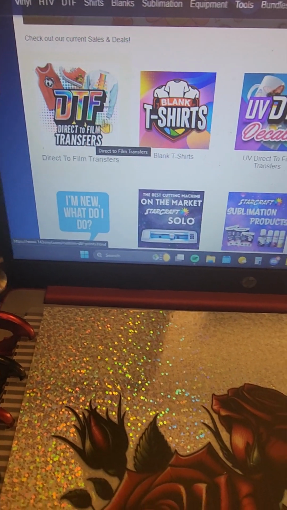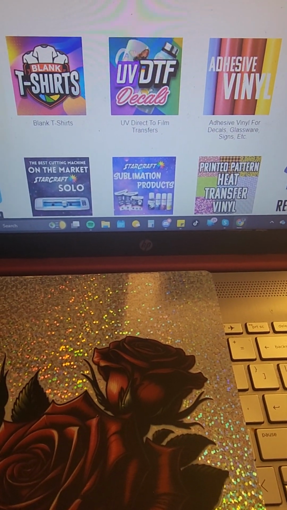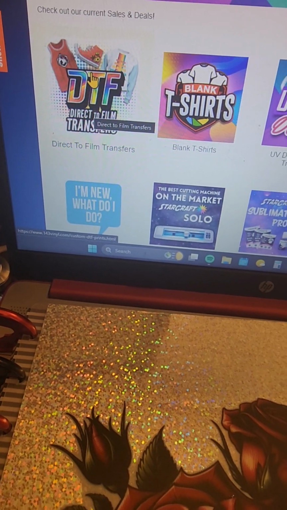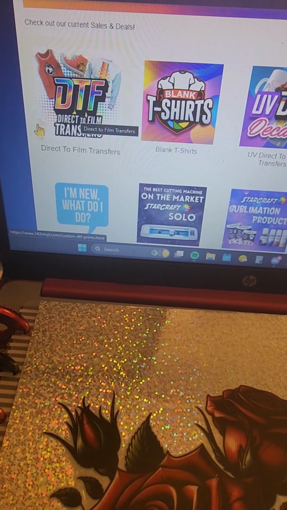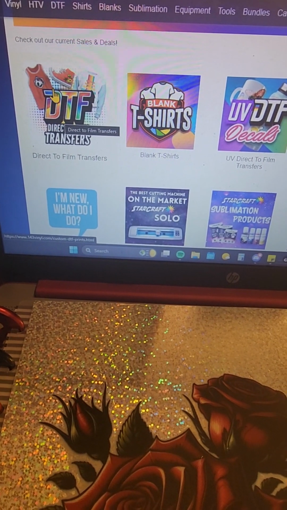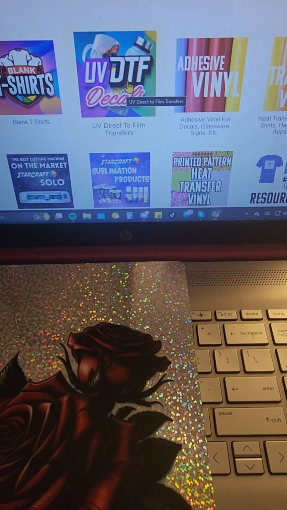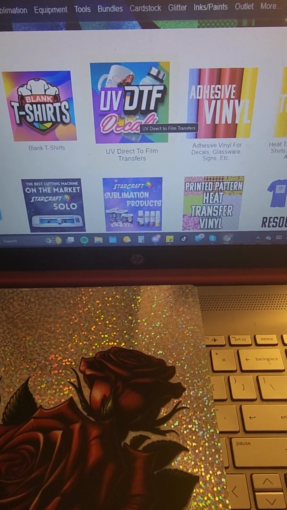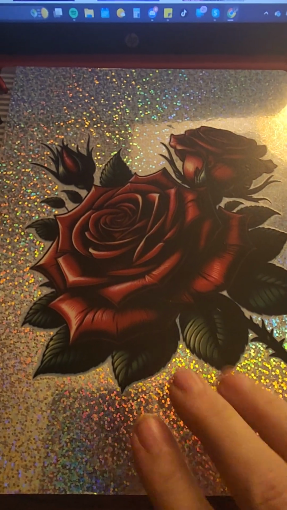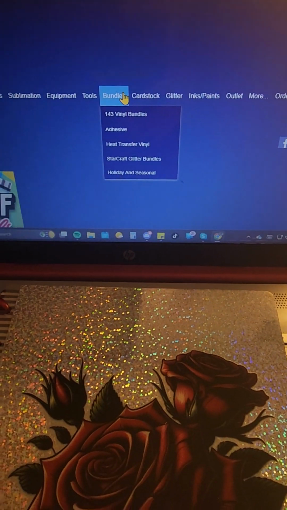Then they also have, oh, this is actually for clothing and stuff. It's like heat transfer vinyl, but you can go here and put in your design and they will print it out and send it to you. This product here, the Rose, is actually UV DTF decals, which is brand new. This Rose came from Etsy. So I bought it from Etsy and then I uploaded it to 143vinyl.com right here.